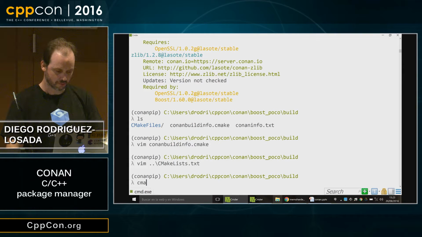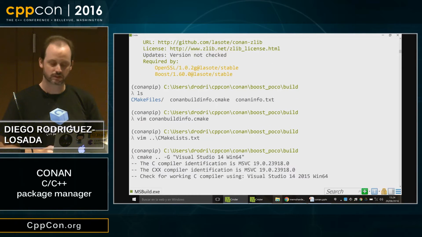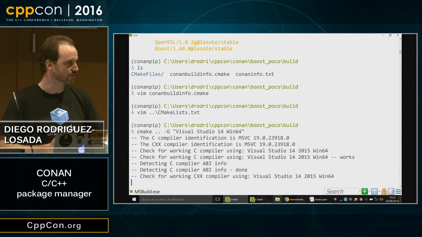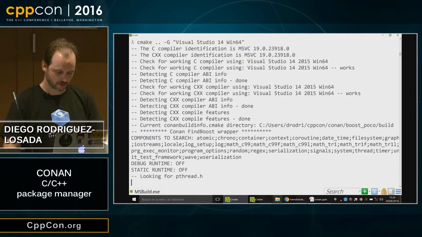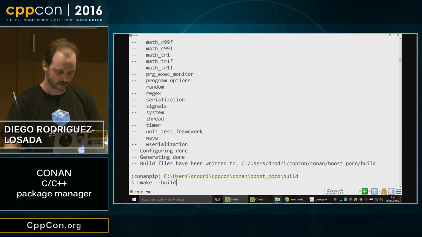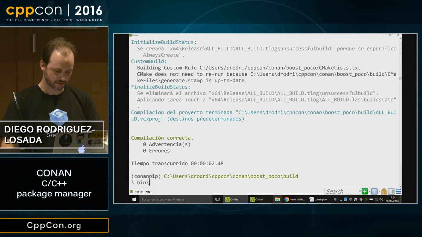So I'm going to show you. Visual Studio 14, 64 bits. So I'm configuring my project right now. It's a bit slow because in Windows CMake is a bit slow for configuring projects. And now I'm going to build my application. Now I can run it.